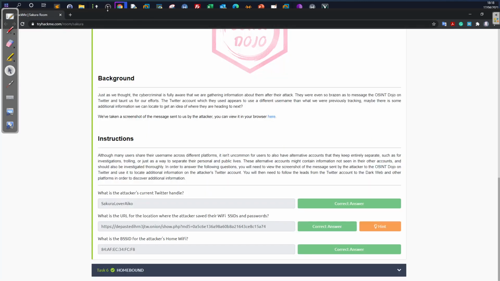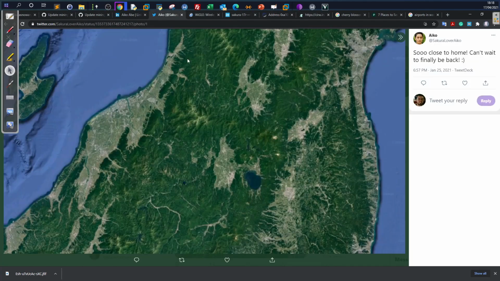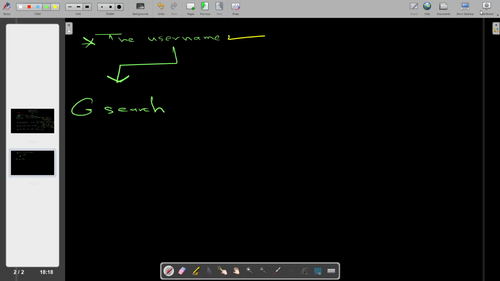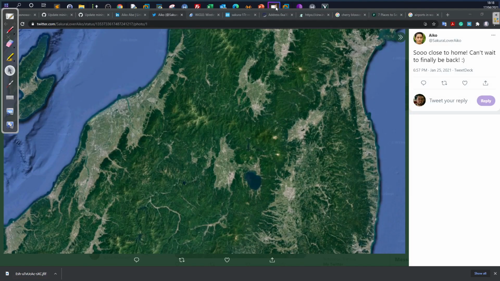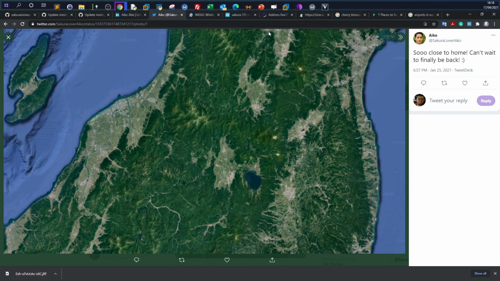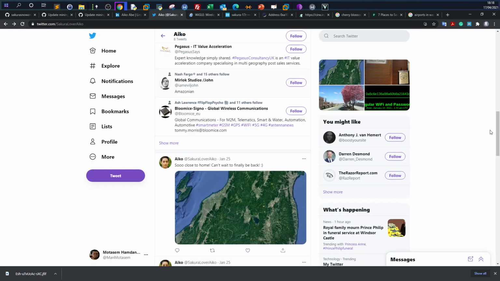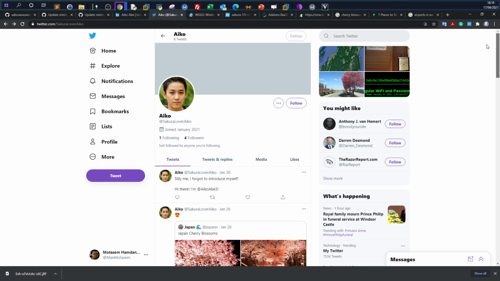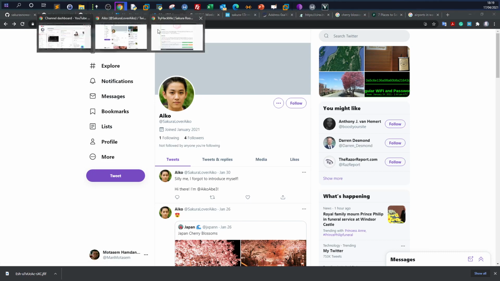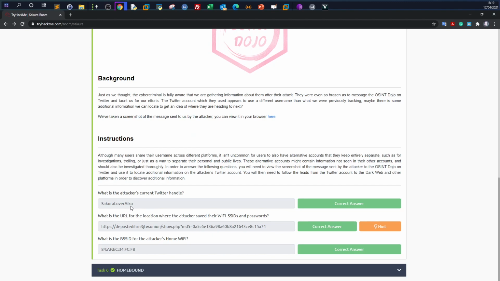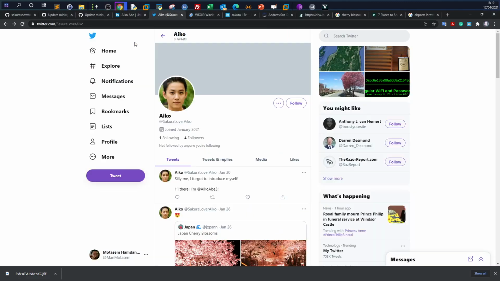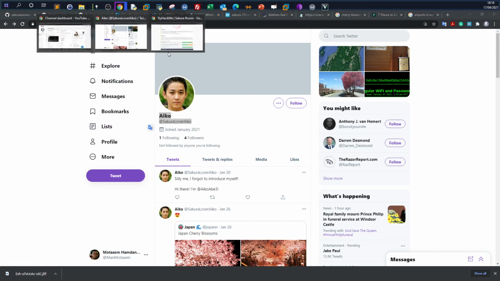So take the Twitter username and find the Twitter page, which is, let me close this one. I don't need this anymore. Okay, so click X. So this is the Twitter page. Now, what is the question here? What is the attacker's current Twitter handle? Very easy to find, this one.